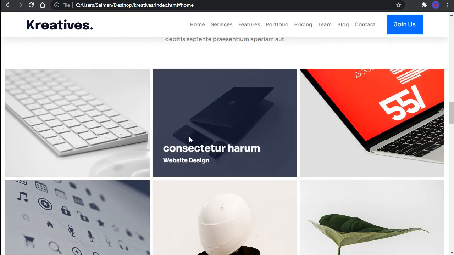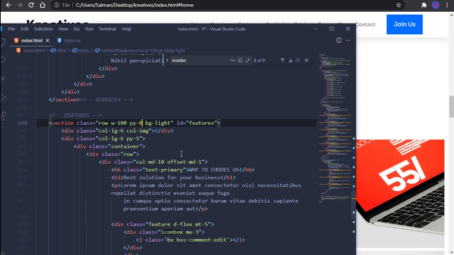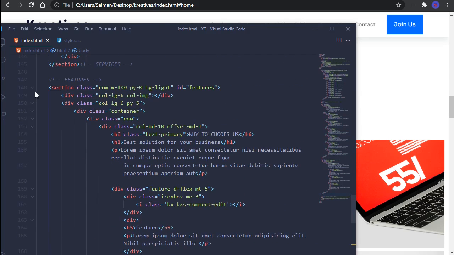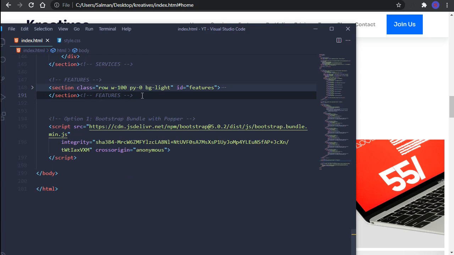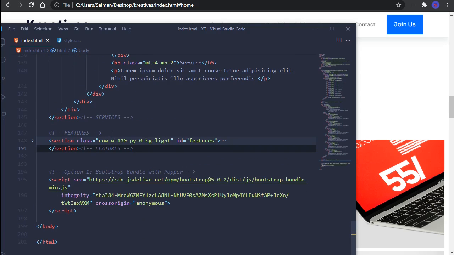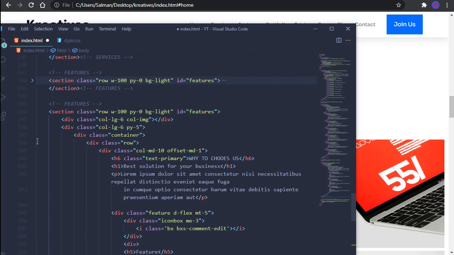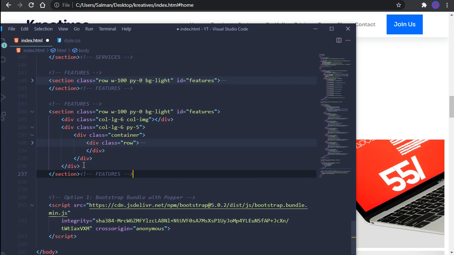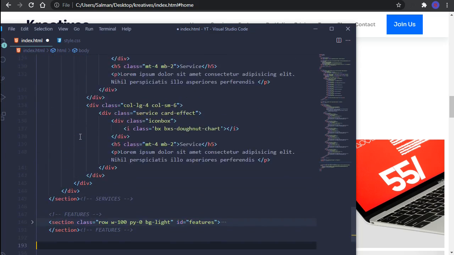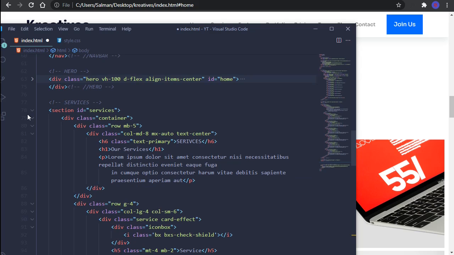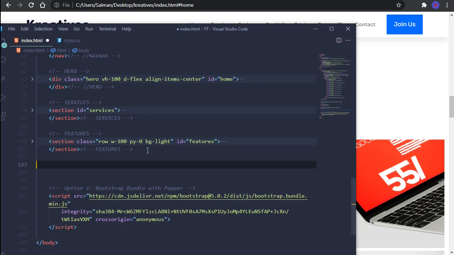Now I'm going to design the project section. So what I'm going to do, I'm going to add another section. Let me duplicate this section. This is going to be a feature section. I'm going to copy and paste it right here. I don't need this. I'm going to copy the services section. Services, okay.